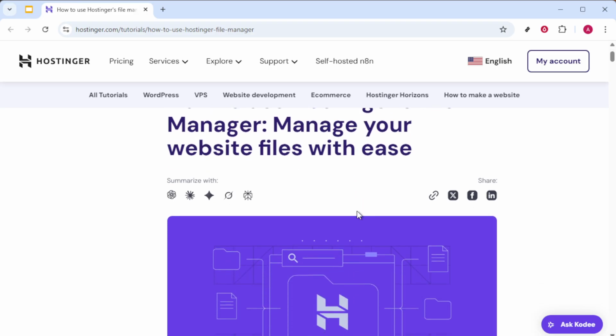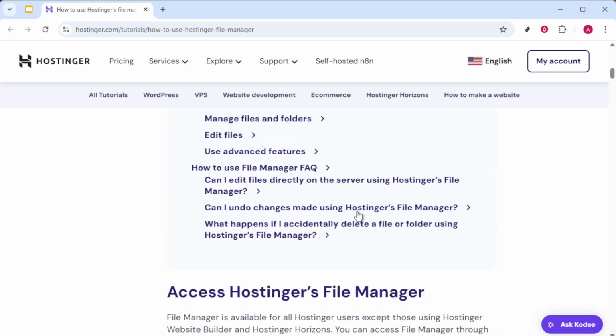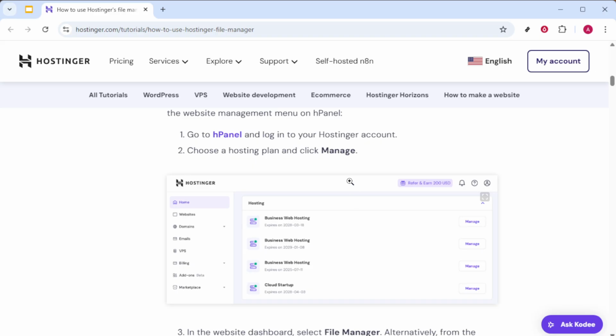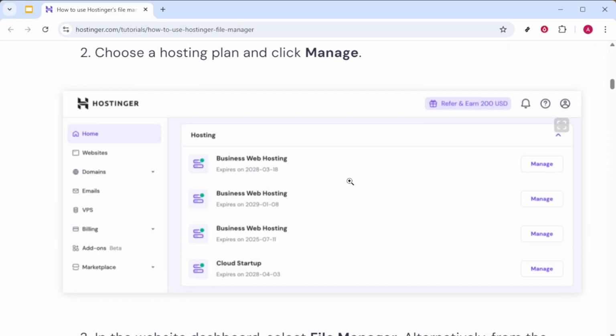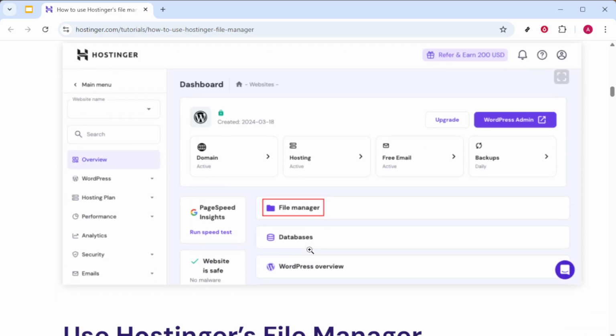Now it's time to dive into the File Manager itself. Note that the File Manager is available for all Hostinger users, except for those using Hostinger Website Builder and Hostinger Horizons. To access it, you'll need to return to hPanel by logging in, selecting your hosting plan, and hitting that Manage button. On the site's dashboard, choose File Manager from the sidebar under the Files option.